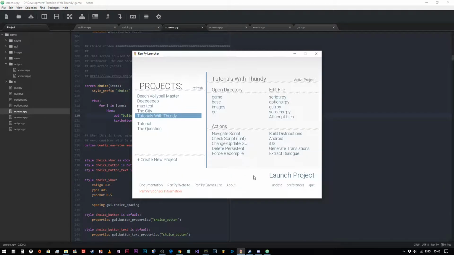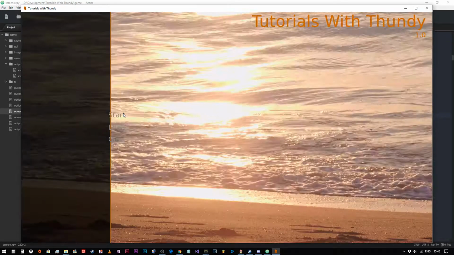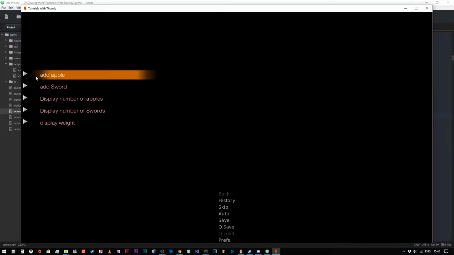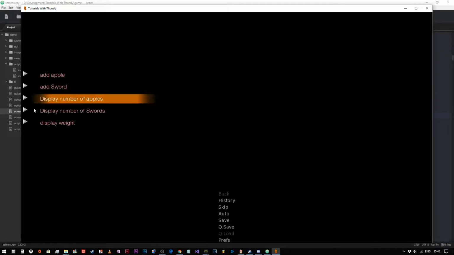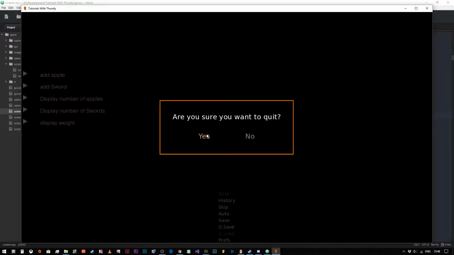And let's see what happens now. Running the game again, click on start. Now they're a lot more sensibly sized. But as you can see, they are not perfectly aligned with the text. So we're going to look at that next.